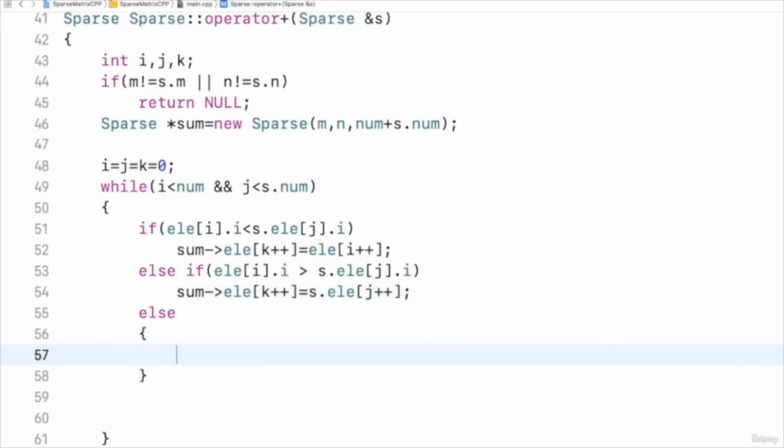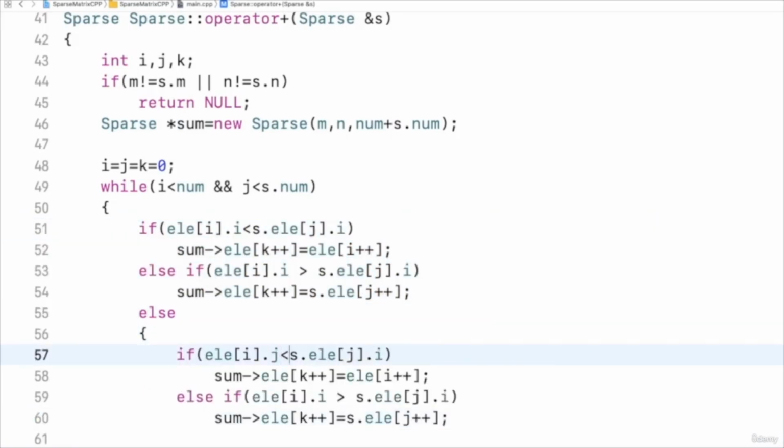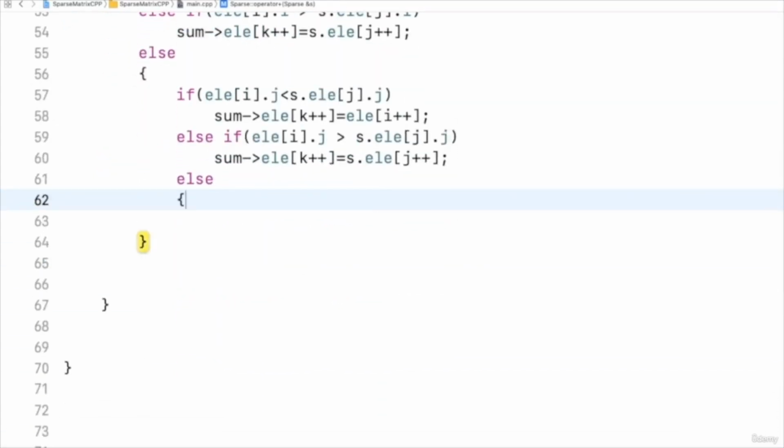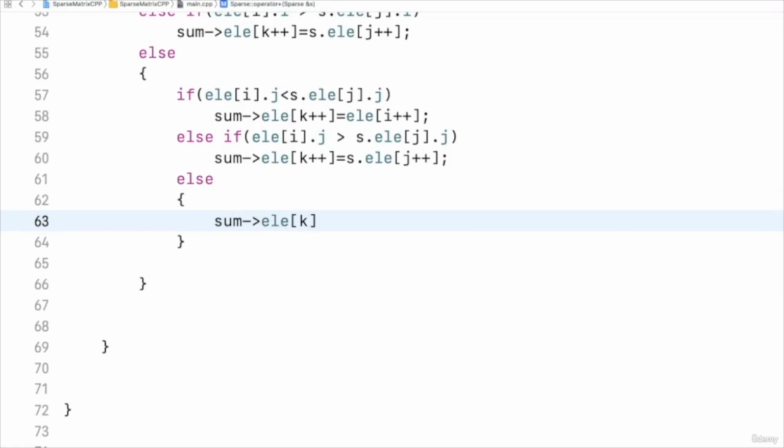Else, if they both are equal, then check columns. So I will copy the same code and make it for columns. If this j is greater than the element's j, then copy the element of I. If this j is greater than the second matrix's j, then copy the element of the second matrix. Otherwise, if both are equal, then in sum's element of k, copy the element of I as it is.